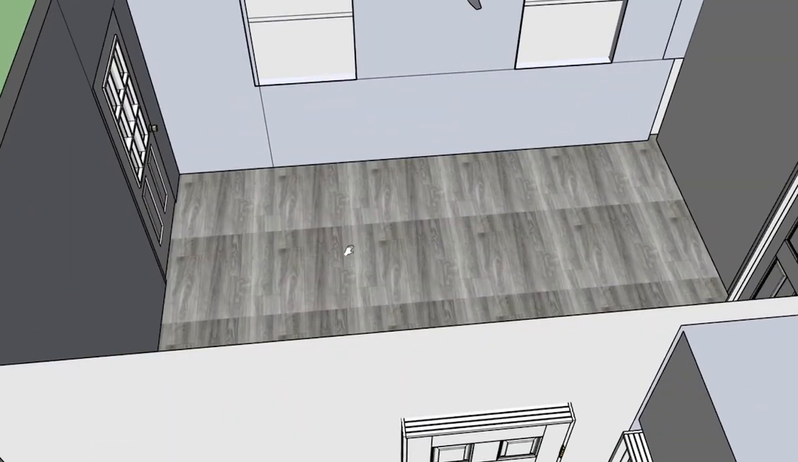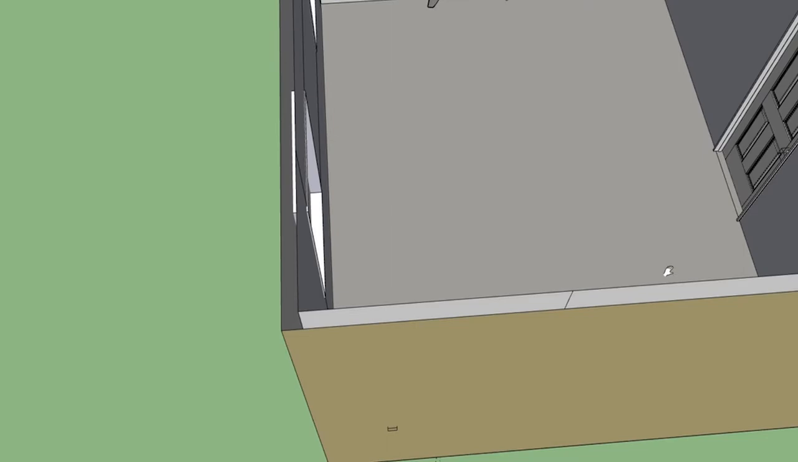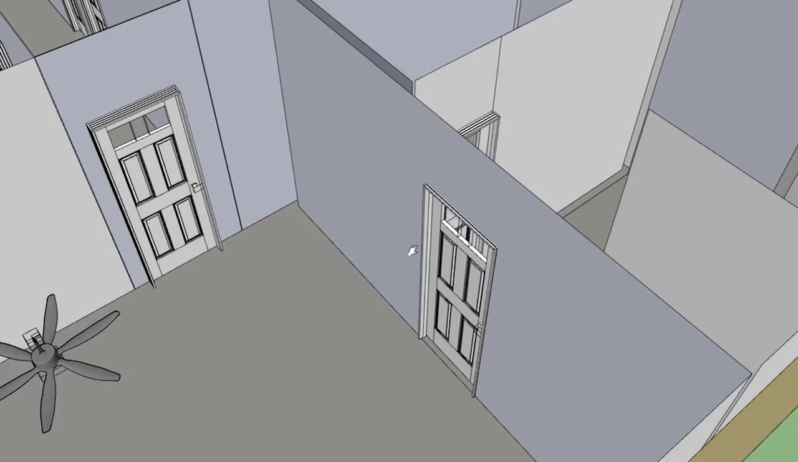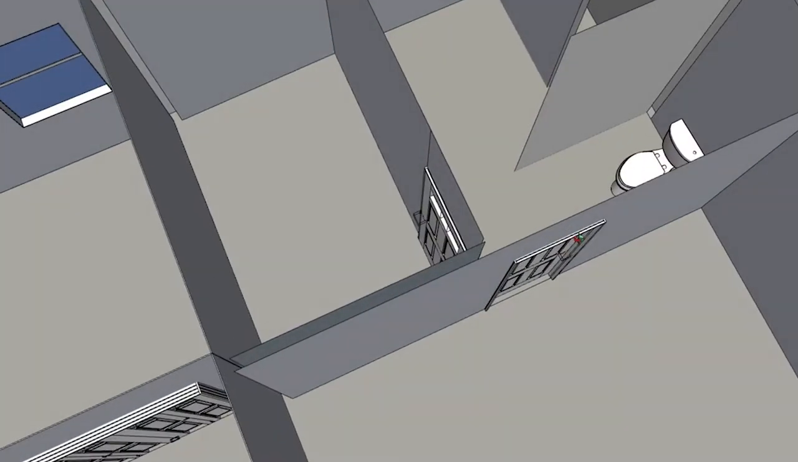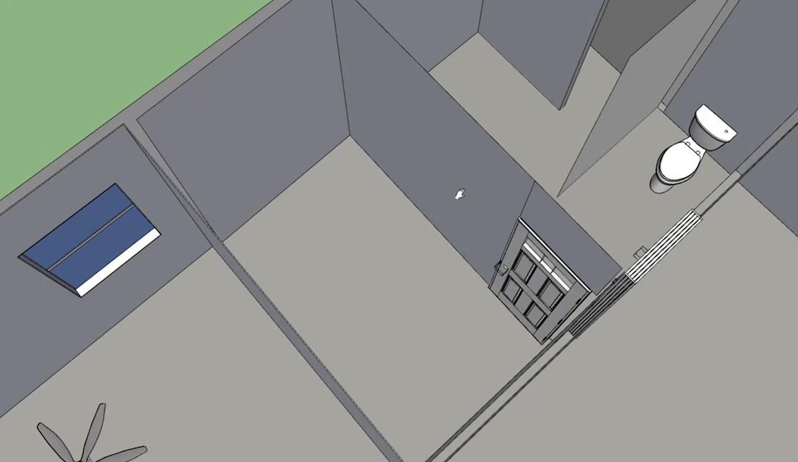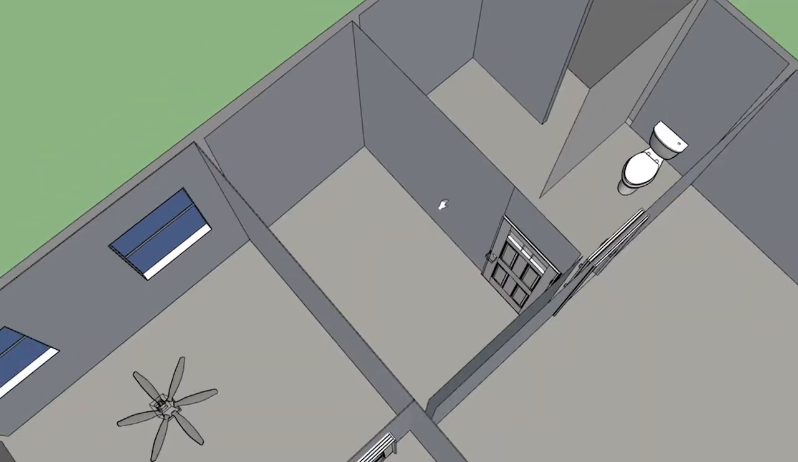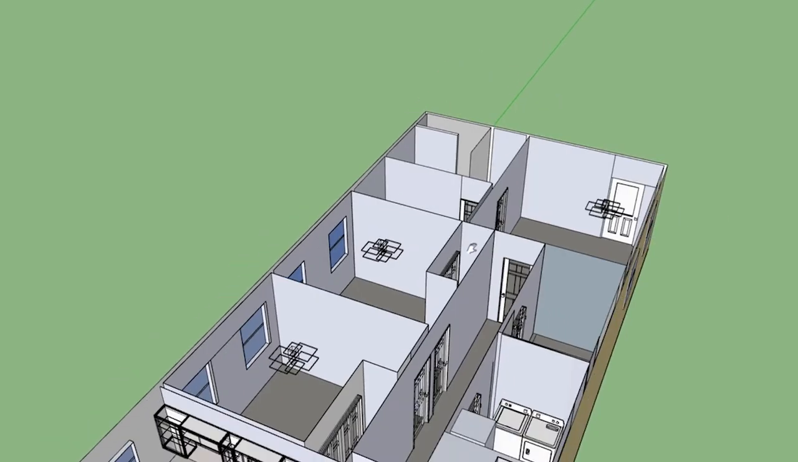You'll see here the door to come out to the back. And then right here is going to be the walk-in closet, the little toilet room, and then the stand-up shower. That's pretty much it.